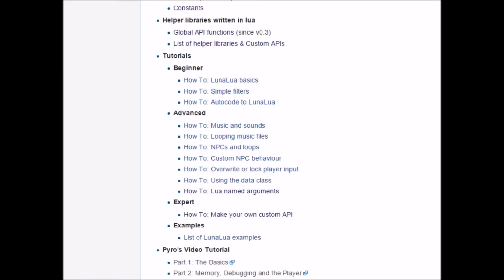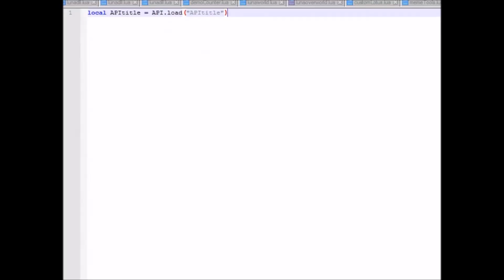So let's take a really simple API here, rng.lua, which is basically just a random number generator. It's way better than the built-in math random in Lua itself. To load it, you just do local RNG = API load RNG. Since RNG is an included API, you won't have any problems importing it. If you don't have the API, it'll give a Lua error, so you'll have to download it and put it in your Lua scripts lib folder or your level folder. It'll access it either way.